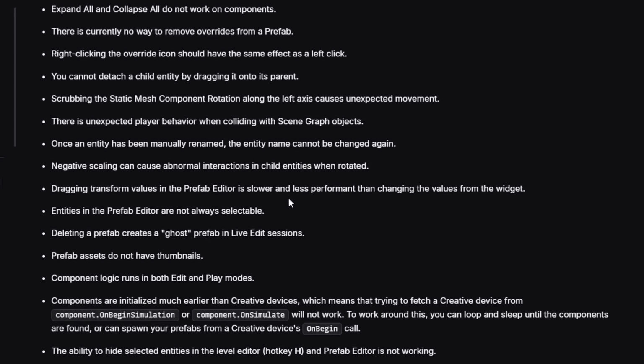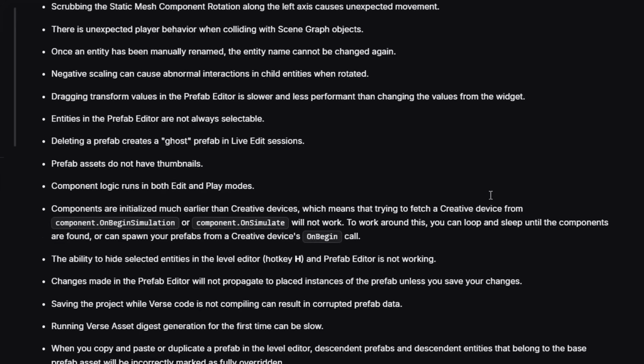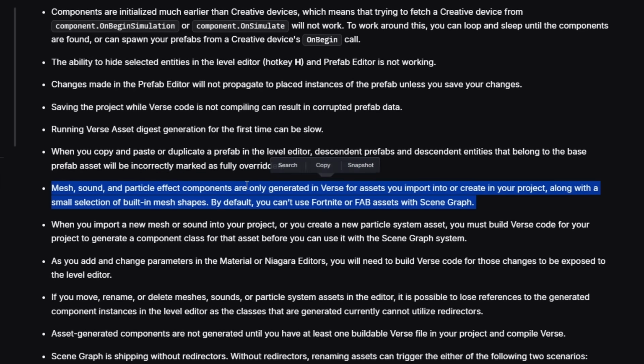All these things here, I'm going to presume are going to be fixed in the future, including the fact that you can only use imported or generated things. So Fab and Fortnite assets are not available right now, which is kind of annoying, but it is what it is.